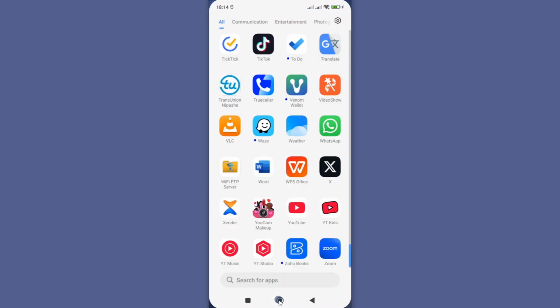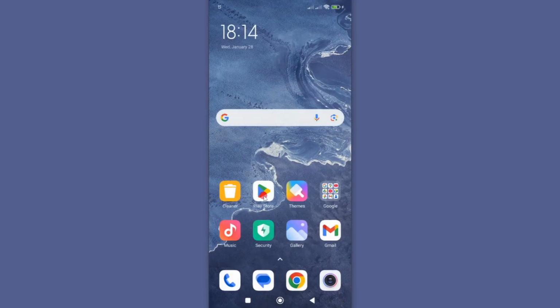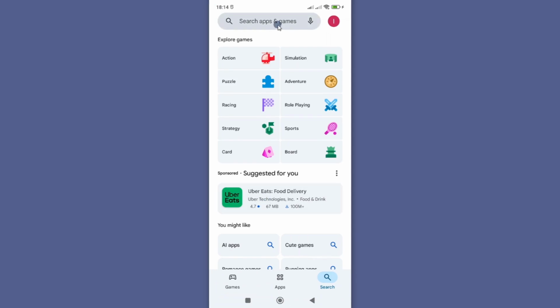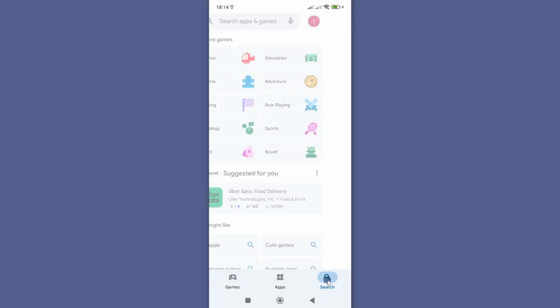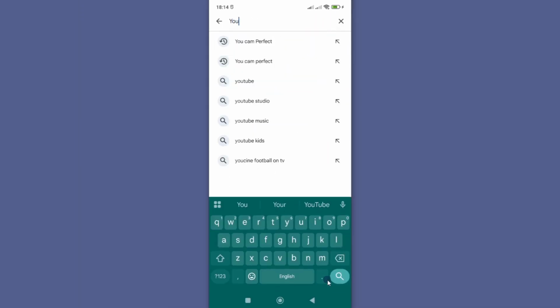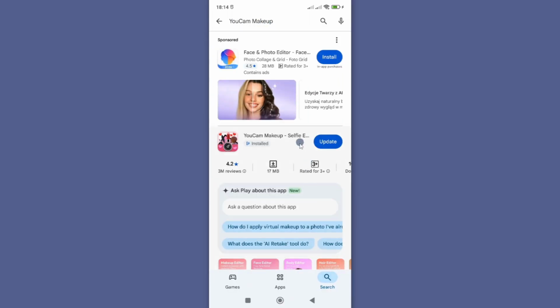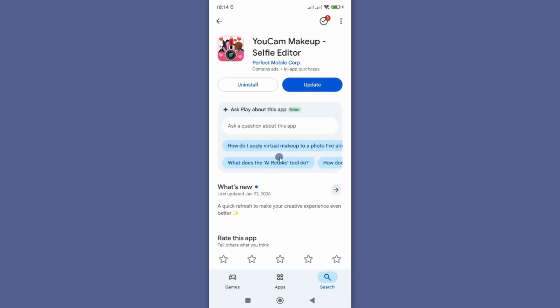So if I go back and then go to Google Play Store here, using this search bar, search for your app, or if you can't see the search bar on top, tap on the search icon down below. Then I'll type in YouCam Makeup, just like that, and then search. As you can see, we have our app here. If I tap on it, you can see we have an update, which means I've been using an outdated version of YouCam Makeup app selfie editor.